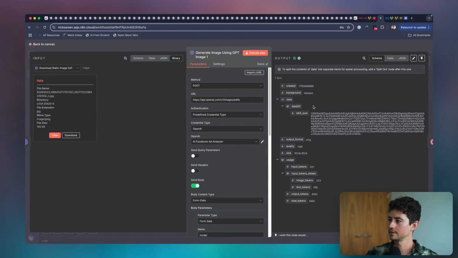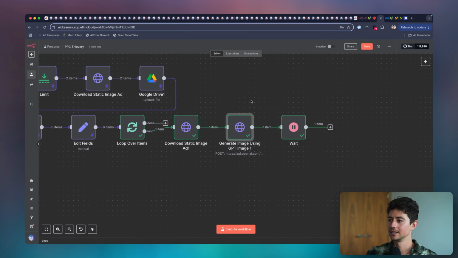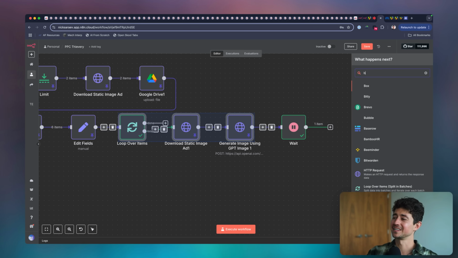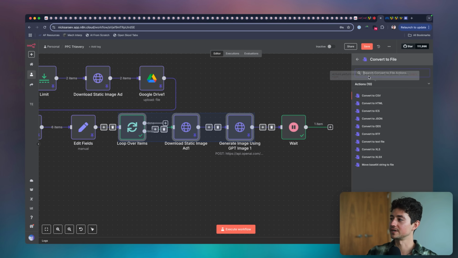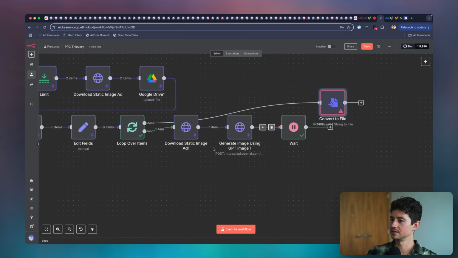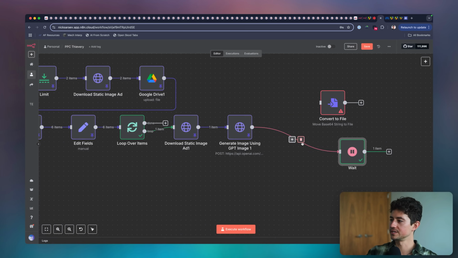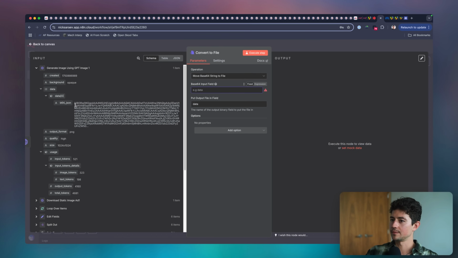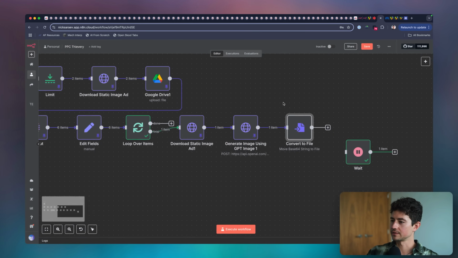So let's take a peek at what it looks like. Oh, right, we don't actually get anything. What we get when we finish this node is we just get a bunch of base 64 JSON. It's pretty annoying, but we can convert this into an image file pretty easily. You just need to go over here and then I think just type base 64. Oh yeah, convert to file. What you want to do is convert base 64 string to file. So if you just feed the output of this node into a convert to file, you can actually grab all of this base 64 and then turn it into something which is useful.